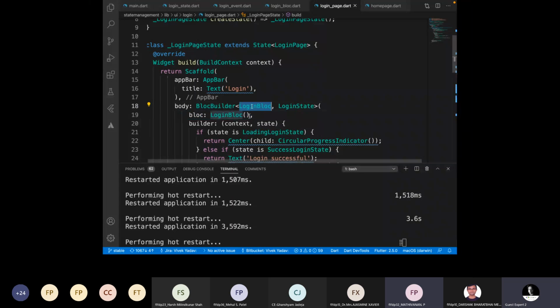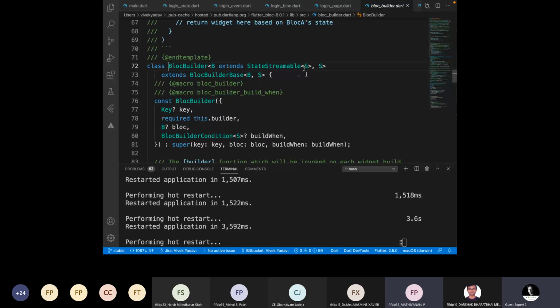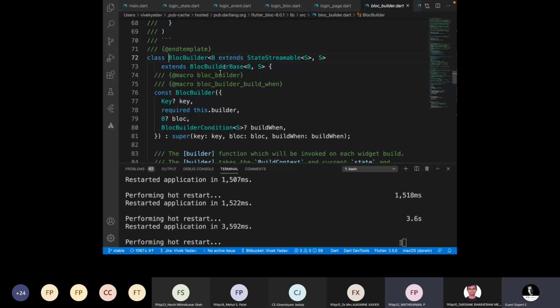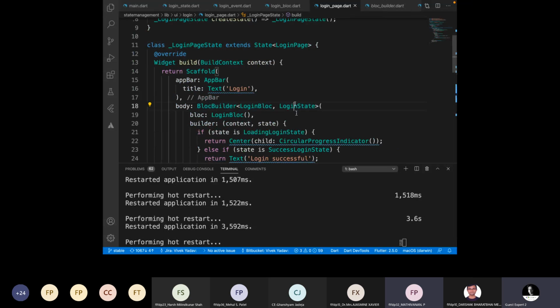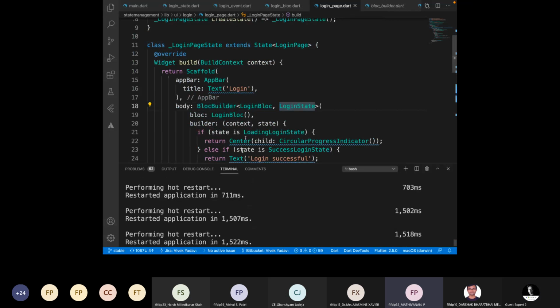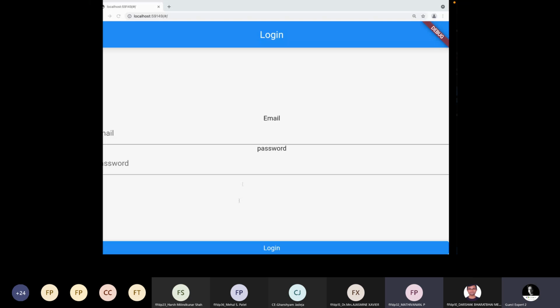Can you see here the bloc is the login bloc, and in the BlocBuilder I'm specifying the bloc here. If you go inside it, you will see the BlocBuilderBase. So this is a bloc and this is a state class, right? That is why I have given the bloc first and then the state class. So let's restart it again.